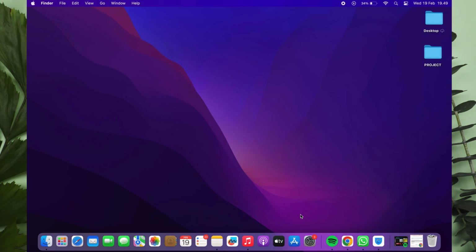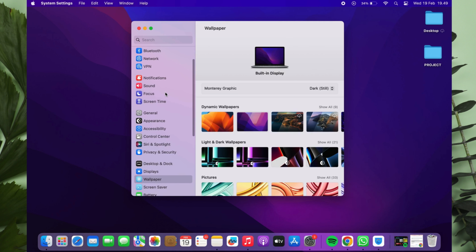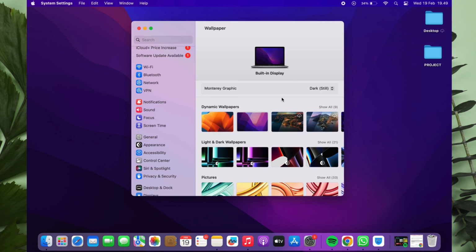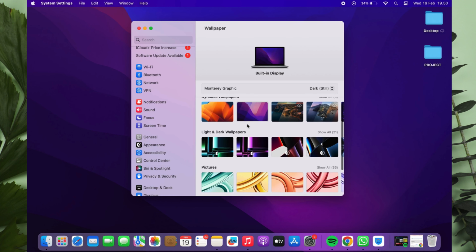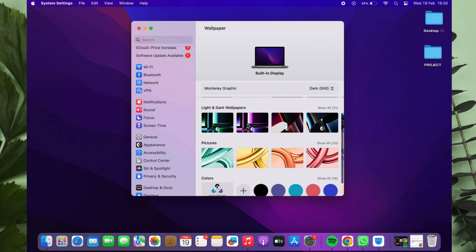How to change your wallpaper on your MacBook or your iMac. So first, what you want to do is right-click on your screen and then choose Change Wallpaper, and it will show your settings like this. After that, you can just choose what wallpaper you want.